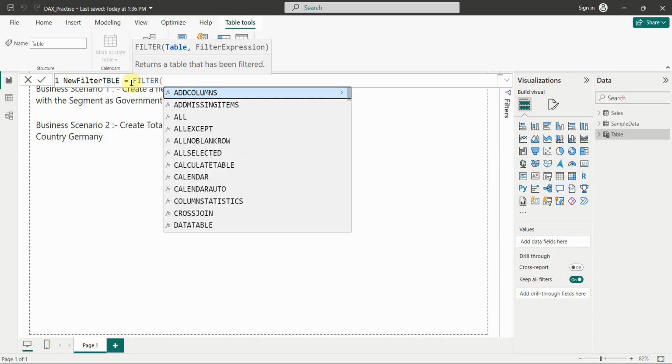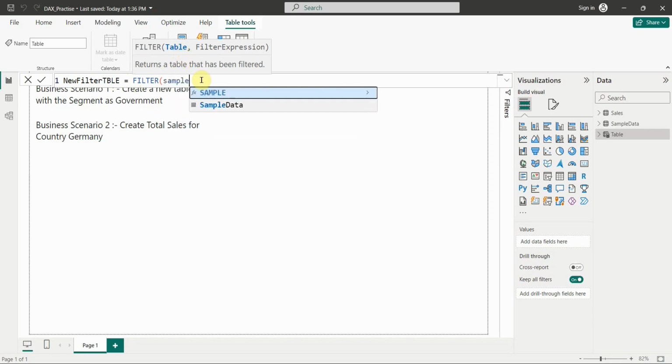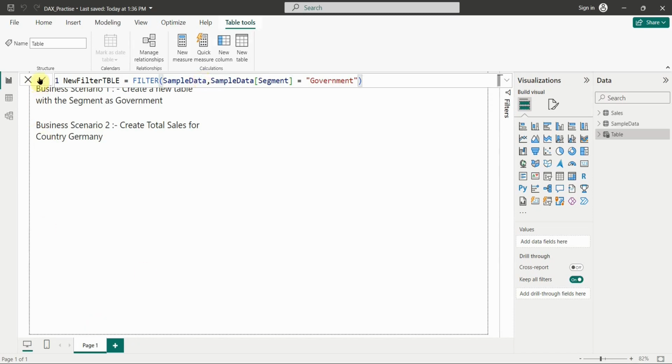Click on tab. Now it is asking you for a table, so we will take the sample data as the table. And then the filter expression. The filter expression is what we want: the segment is equal to Government. Close the bracket, commit the formula, and you will get a new table, New Filter Table, with the entire data which is there in your sample data. However, the table will be filtered by Government as a segment.